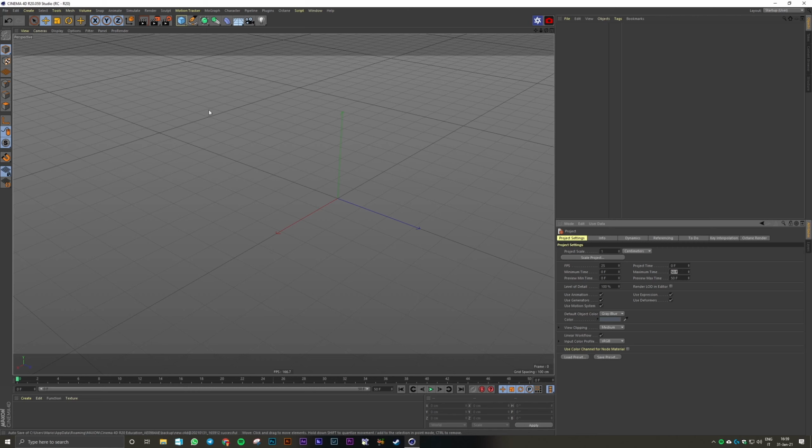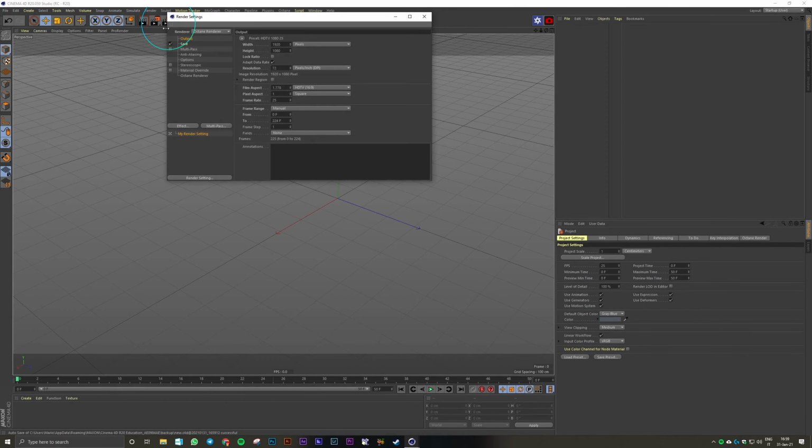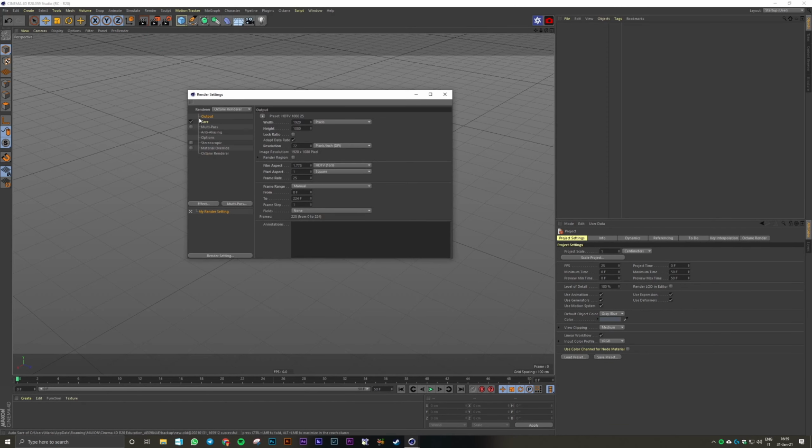Now we need to specify the size of our video. It can be Full HD, 4K, a square, and so on. You have no limits here. Go to Edit, Render Settings, and in Output, select the size. If you want to create a Full HD video, for example, let's write 1920 by 1080, and set the frame rate to be the same as the frame rate of our scene.